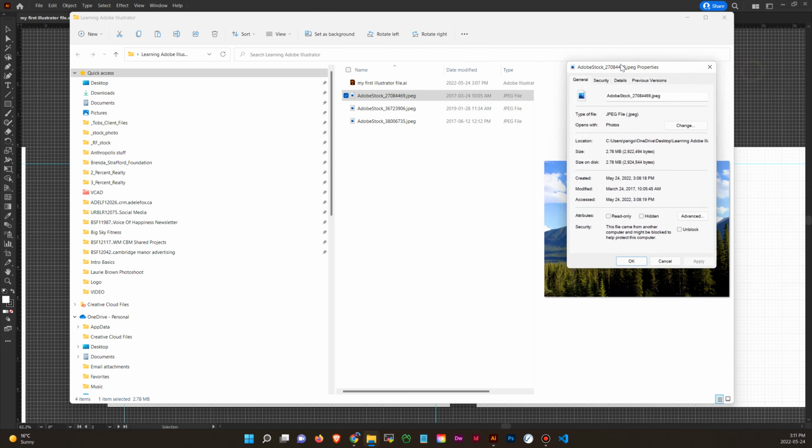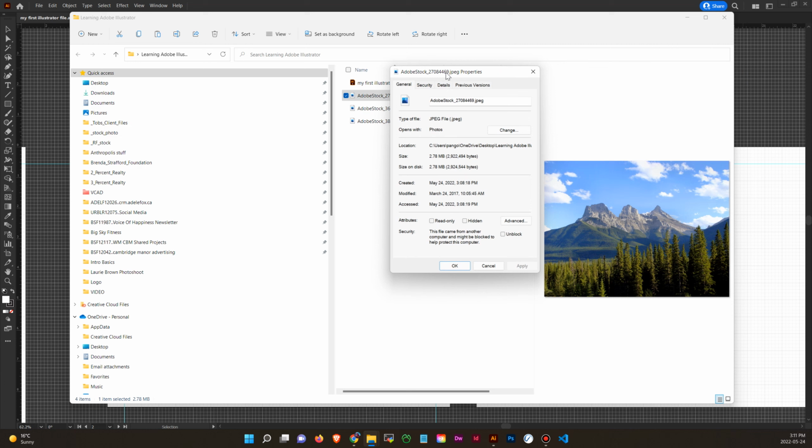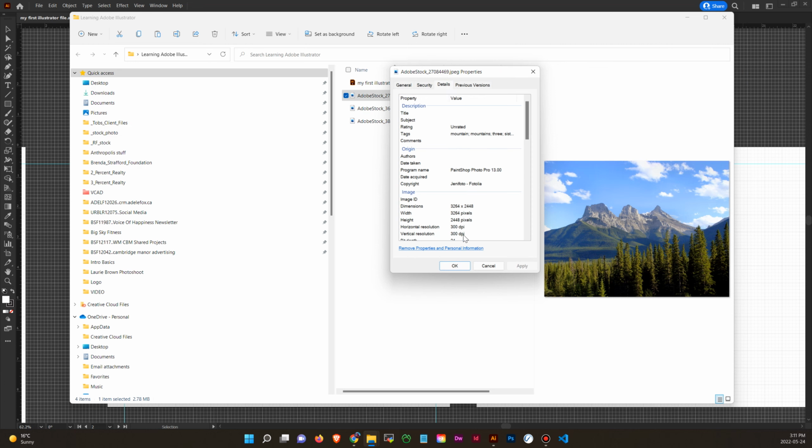Okay, so when we go into the properties, we can see that under the details tab, this image is 3,264 pixels by 2,448 pixels. The resolution for this file is set to 300 dpi. 300 dpi is dots per inch. That's kind of our optimum image resolution for print. Most high quality magazines are going to be printed at somewhere between 200 and 300 dots per inch.